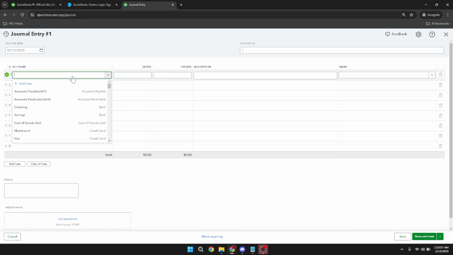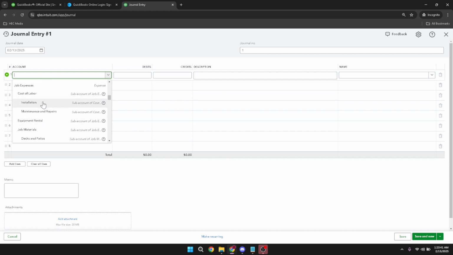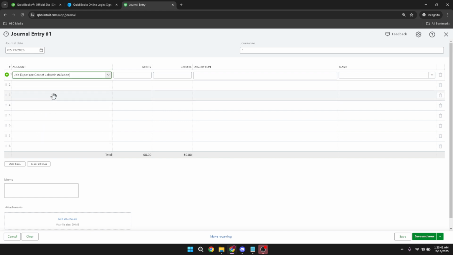Once done, add more details to the first line. This includes a description of the transaction and the amount that should be debited or credited in the account. A clear description helps to understand the transaction at a glance in the future.